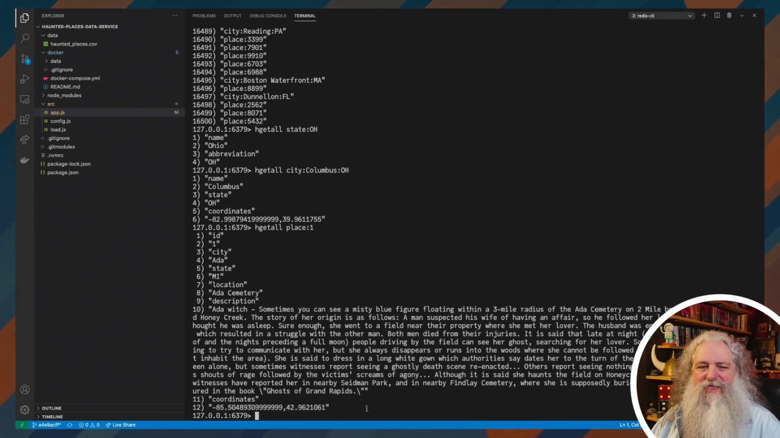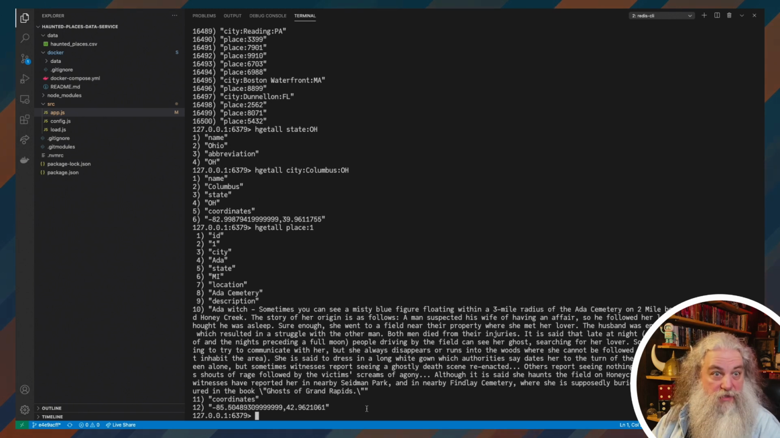This is a nice, neat little city-states-place sort of data, and so it lends itself nicely to using GraphQL, because we can ask for cities, we can ask for states within cities, we can ask for places and the city within those, and the state within the city. So it gives us a very simple graph that we can play with.